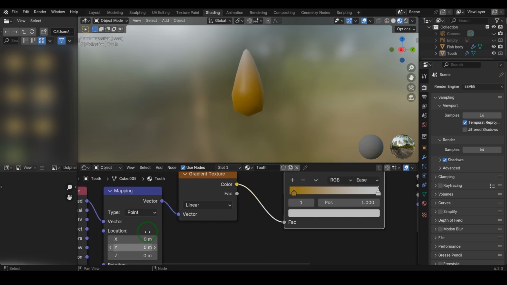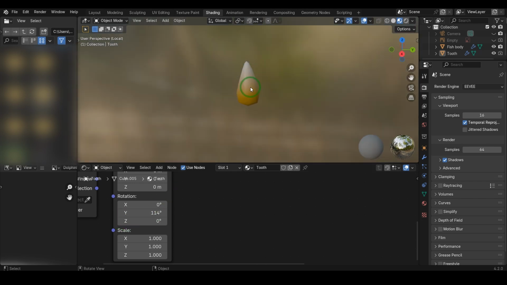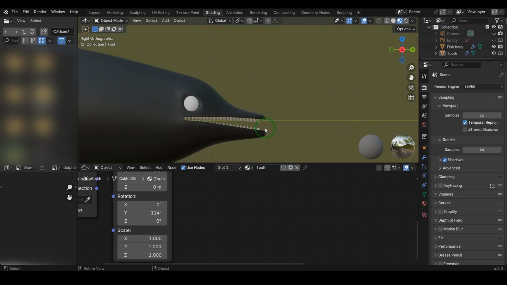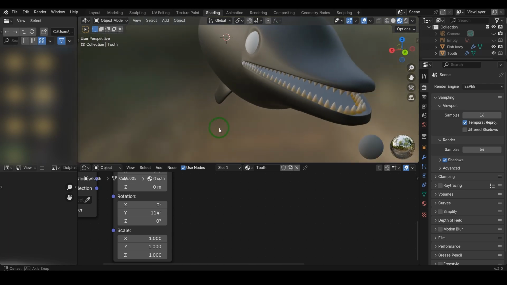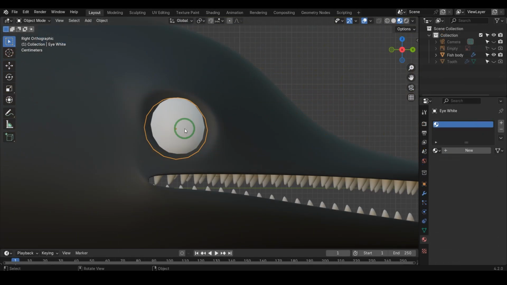Next, let's readjust the gradient to suit our preferences. Press the slash key to exit isolated mode. As we can see, the texture is now applied to all the teeth. Now, let's move on to texturing the eye.